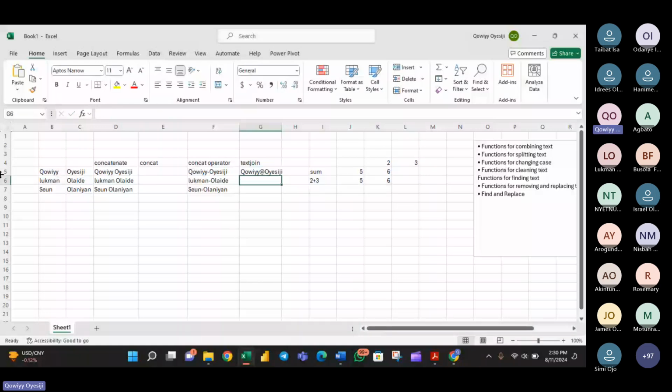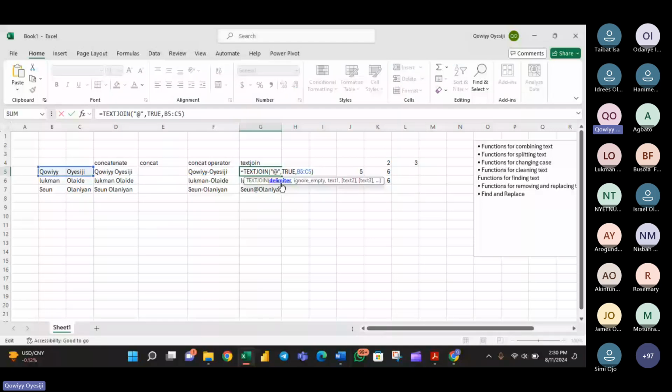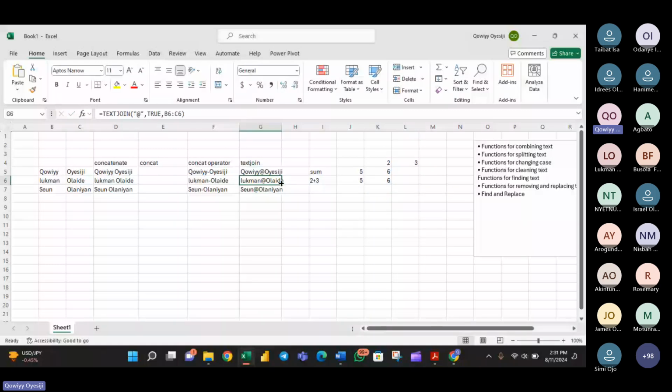Exactly. But what if I did not put this "at" in double quotation marks? Let's see if it's going to work. You see, it is throwing an error. Please, I hope this is clear to every one of us. So I believe we all have gotten this aspect now. So let us not waste our time. Let's move to the function for splitting text.